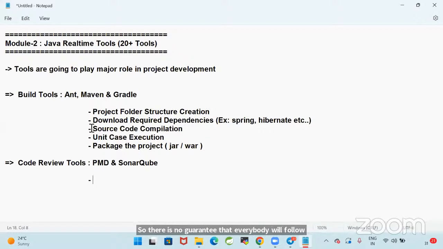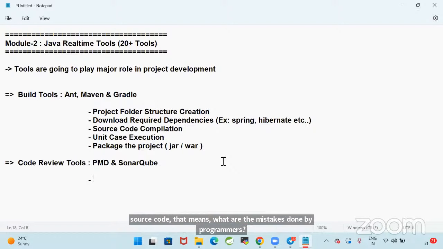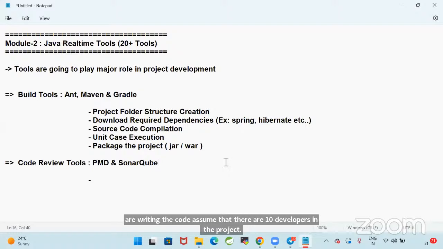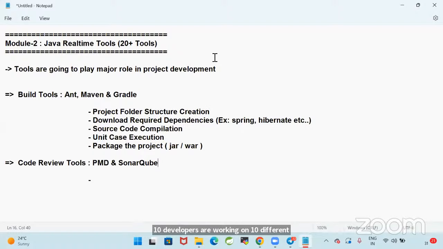So that's why once the coding is completed, we can perform code review, in order to review our source code, that means to find the mistakes done by programmers. Assume that there are 10 developers in the project working on 10 different functionalities. They have done the code and created the classes. So are there any mistakes available in the code? Bugs can be identified.